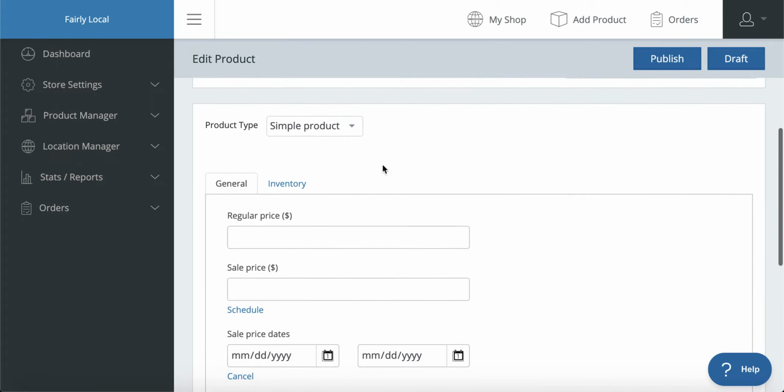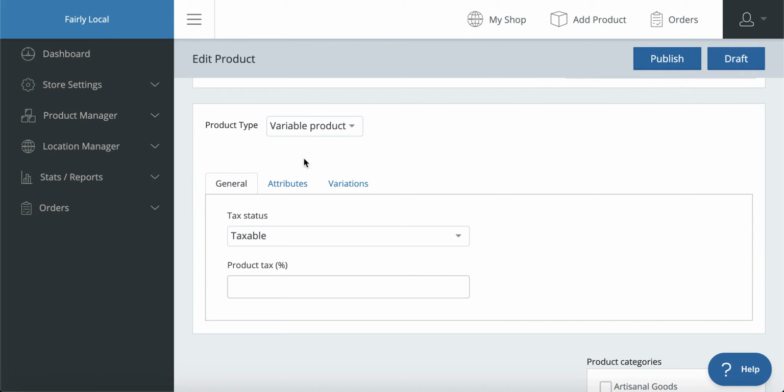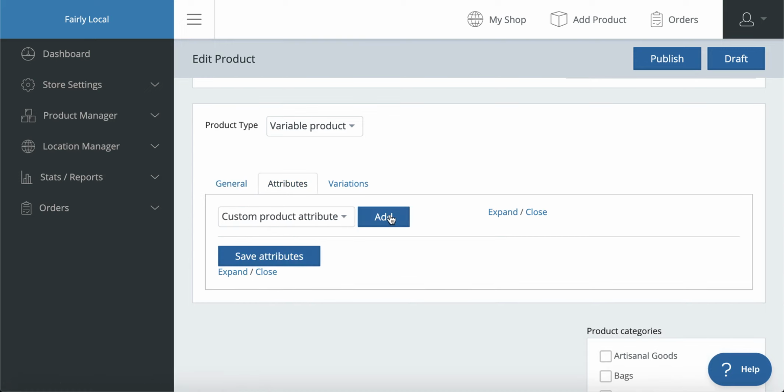And now the next step is to change the product type to variable product. You can see the options change once we do that. I will start by putting in the tax. And then creating the attributes. This is the important part for creating a variable product.